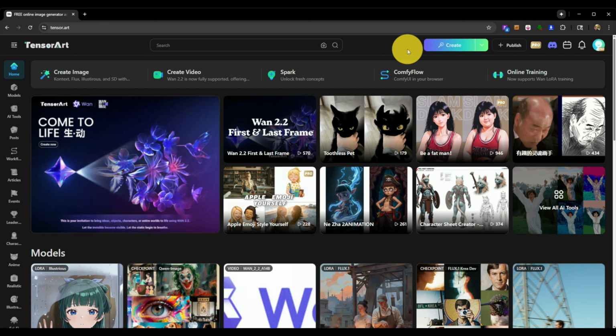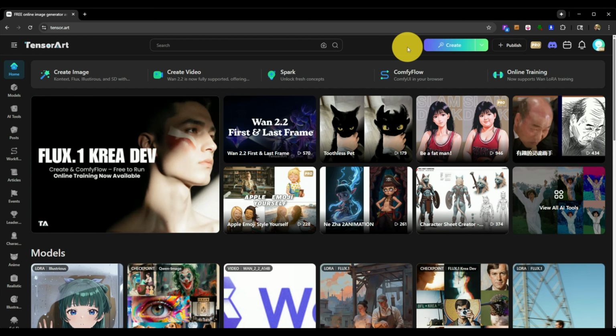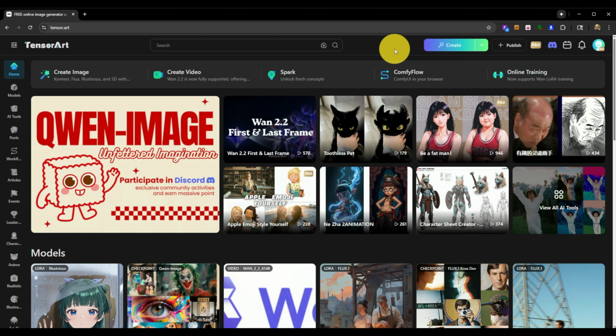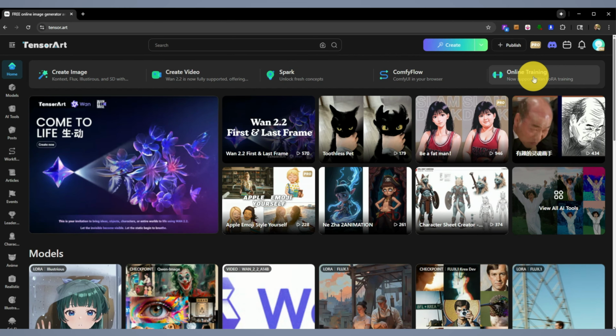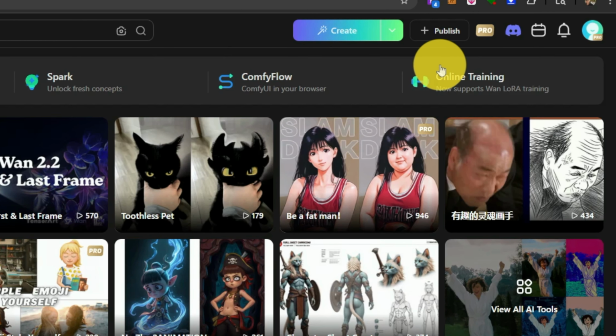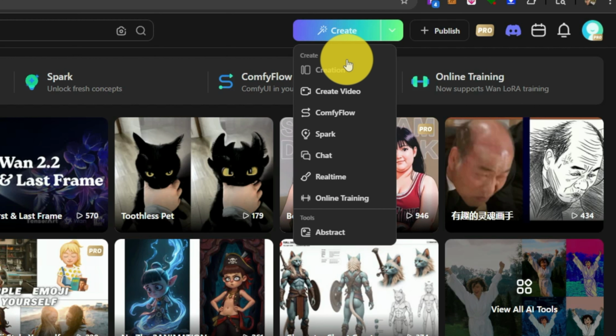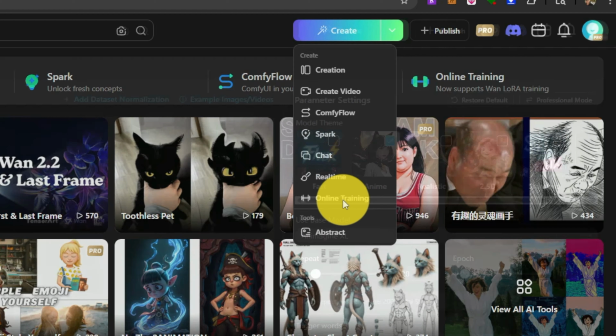Here we are on Tensor Art. Now, there's a lot of tools in Tensor Art that you can use, but I'll be focusing on the online training and how to train your LoRA if you wanted to plug it into Comfy UI or whatever software you are using. So on the top right side, just to kind of show you where it's at, there's an online training button right here. So you can either click on that to bring you there, or you can hover over the create button on the very top and click online training.